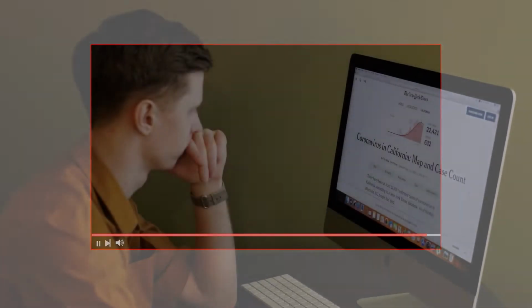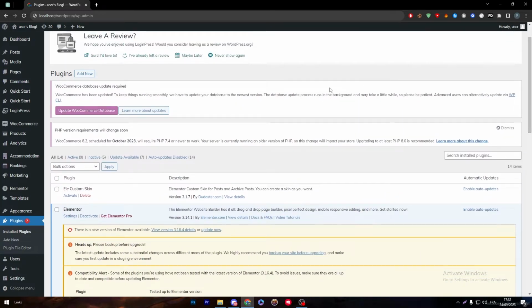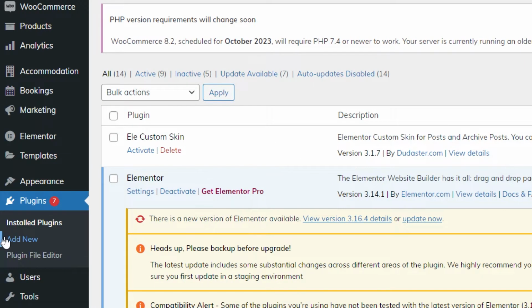So, first of all, guys, I will need you to open your own WordPress website. For me, I am using it on a localhost. Here you see the dashboard itself. And for me to be able to search for Magento, all I have to do is go to the plugin section right over here.